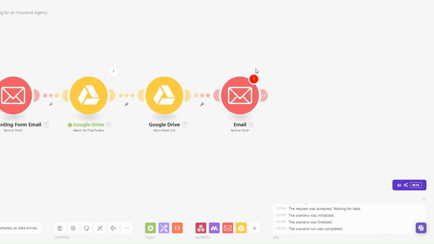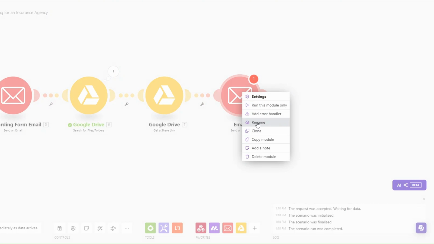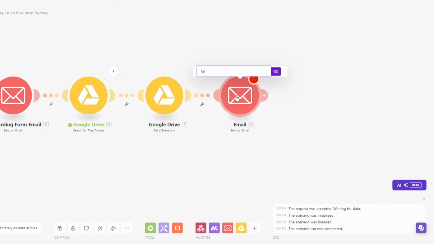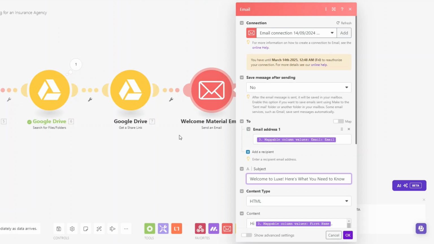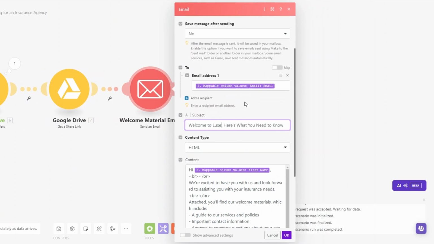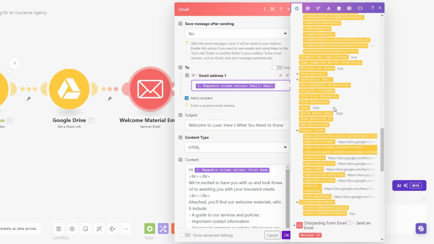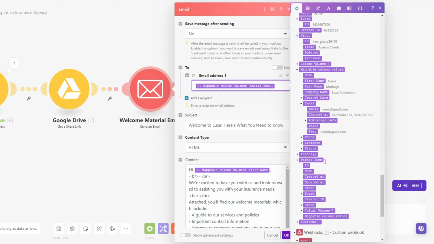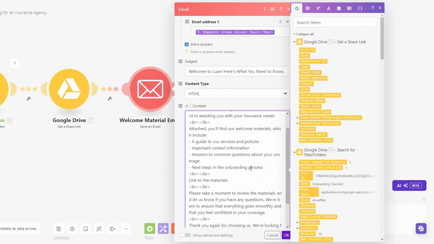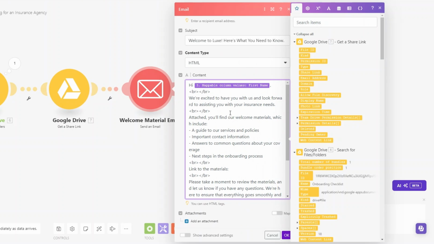This email, we are sending them welcome materials. I'll rename this email to welcome material email and click on OK. Now for our welcome material email, here we're going to add our email address. In our email address, we're going to add the client's email address from over here. Then the content of the email could be on the lines of hi, first name. We're excited to have you with us and look forward to assisting you with your insurance needs. Attached, you'll find our welcome materials, which include a guide to our services and policies, important contact information, answers to common questions about our coverage, next step in the onboarding process, then link to the materials.